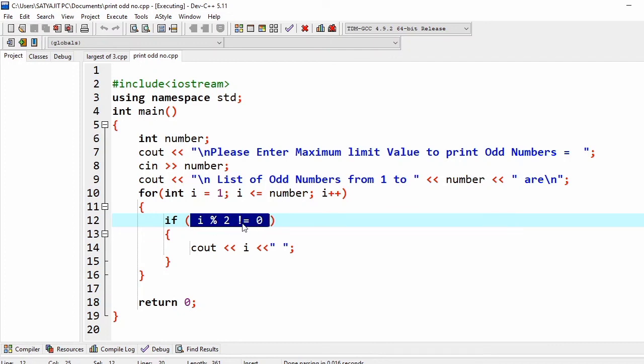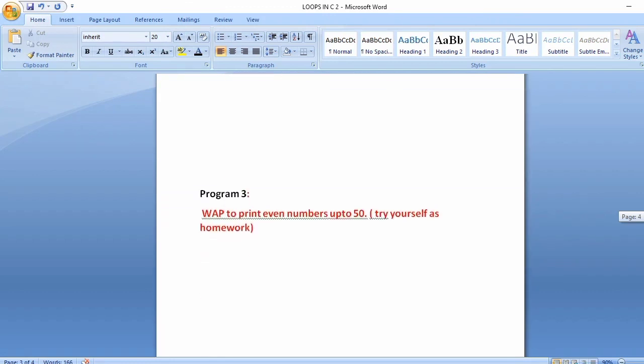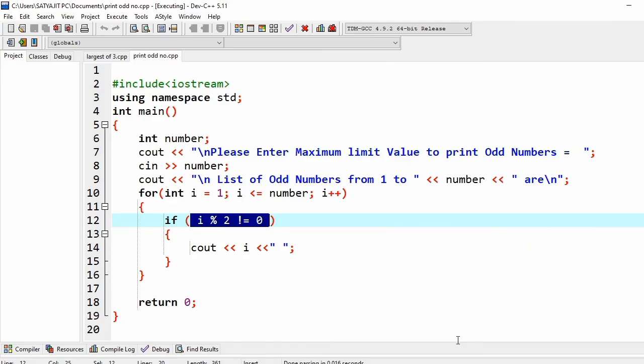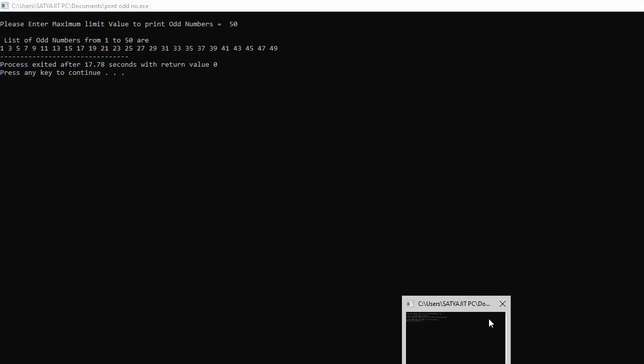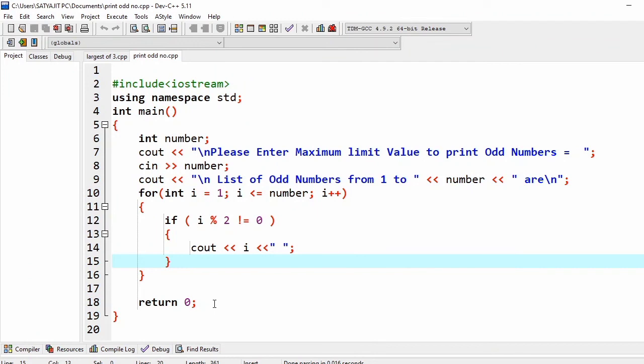I mod of 2 not equal to 0. If you put equal to 0, it will print even numbers. So I want you all to try this last question yourself as homework: write a program to print even numbers up to 50. Please try it out at home, write the code, and run it to see whether it works or not.